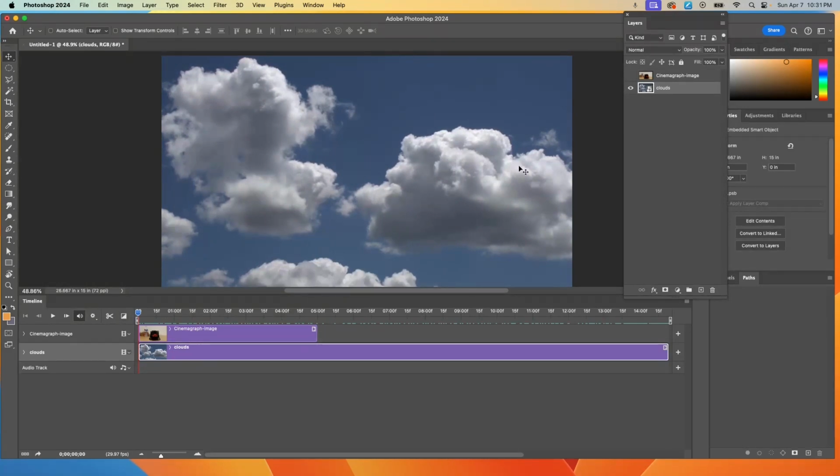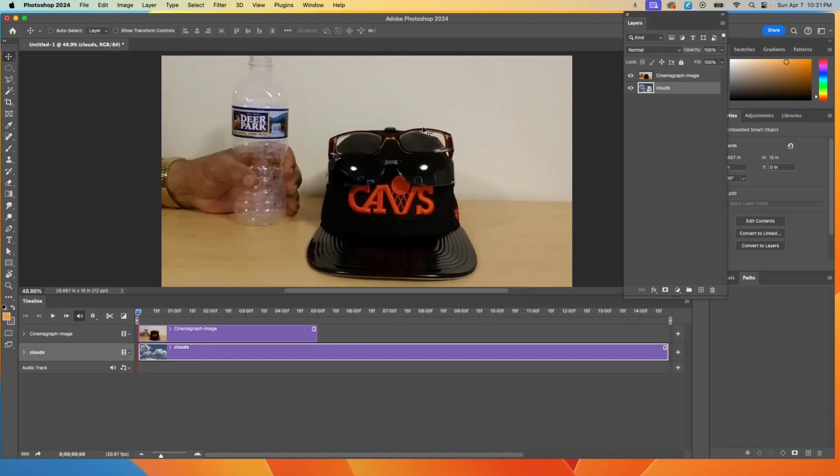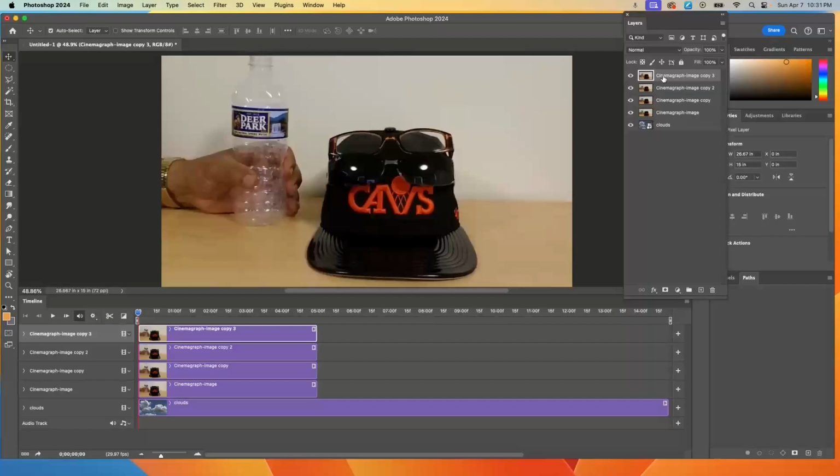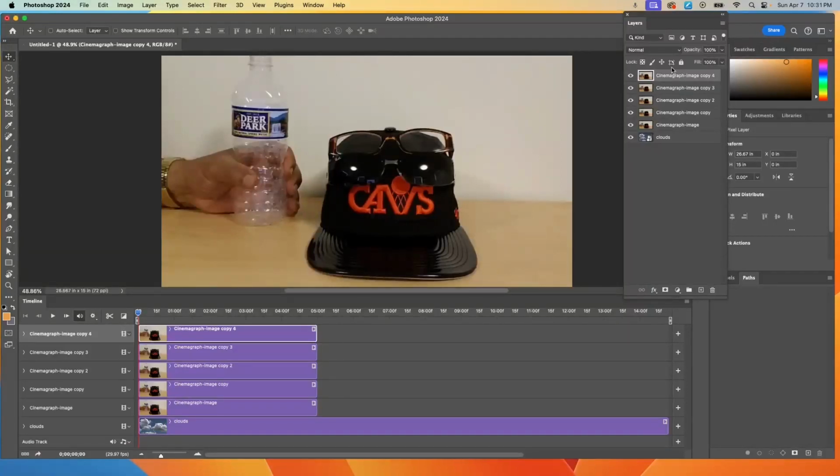Now, what I want to do is make this hat and these clouds come together as a cinemagraph. So I know that I need some more images of the hat because I want, number one, to see the clouds come through this lens on the glasses, come through this lens, come through the bottle, and then finally both lenses. So I'm going to make 4 more of these images by holding down Control J. Now I've got 5 images, and you can see how they all lined up on these video tracks.